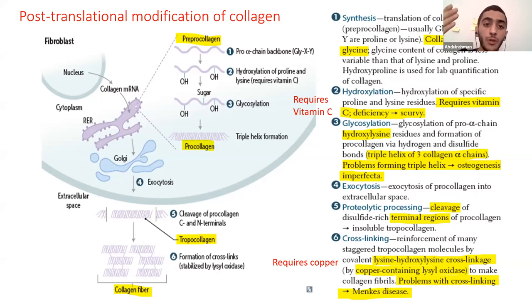Now, the pre-pro collagen, in order to get converted to pro collagen, requires two steps, hydroxylation and glycosylation. The hydroxylation will basically add the hydroxyl residue over, like, see, this is a hydroxyl residue, and this is a hydroxyl residue. We're adding them onto the protein. This process requires vitamin C. So if you don't have vitamin C, you can't do hydroxylation, and you're going to have something known as scurvy. So we went from proline and lysine to hydroxyproline, hydroxylysine.